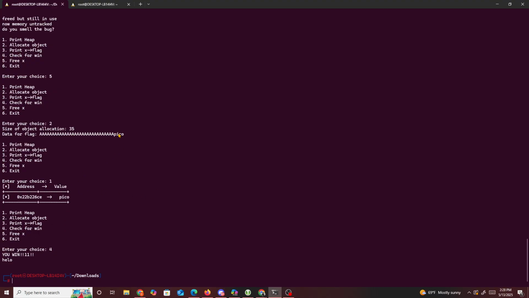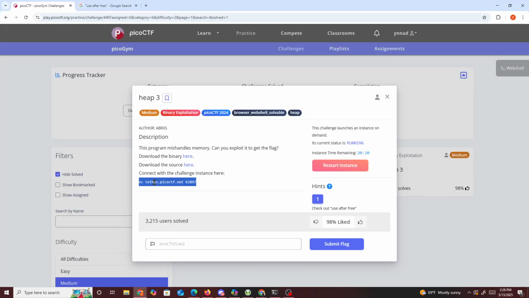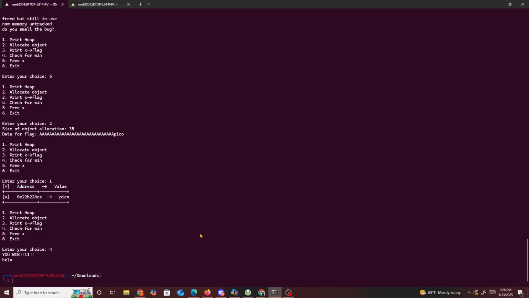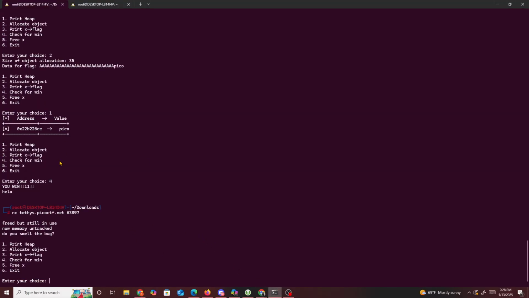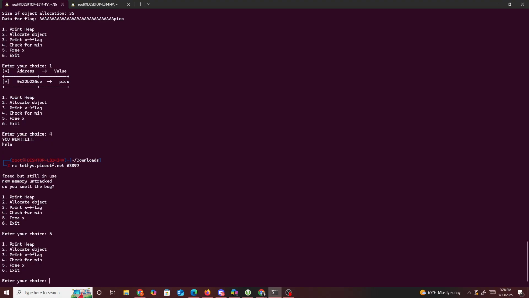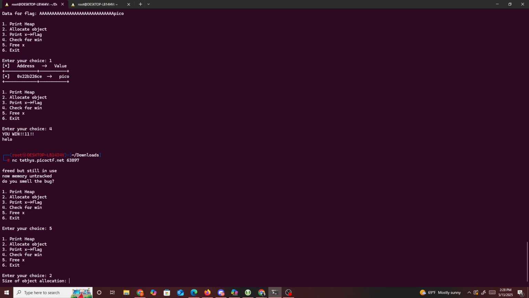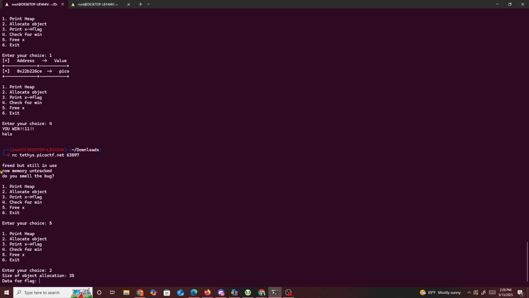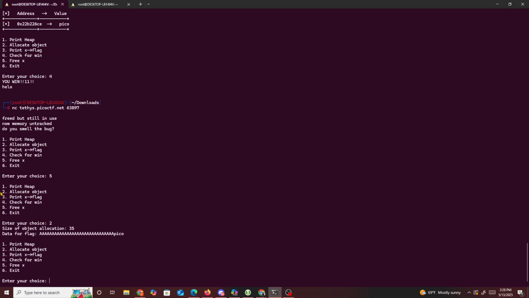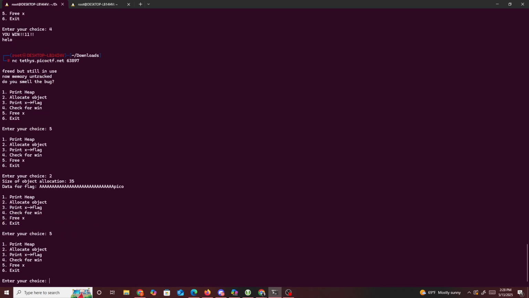So now if we try this payload on the online server that it provides, we just copy this right here and just copy our payload and enter, and then enter your choice. First we want to free the memory, and then after that we want to allocate to it, and then we want to allocate 35, and then we're just going to enter our payload right here, enter, and then we want to be able to check the win condition.